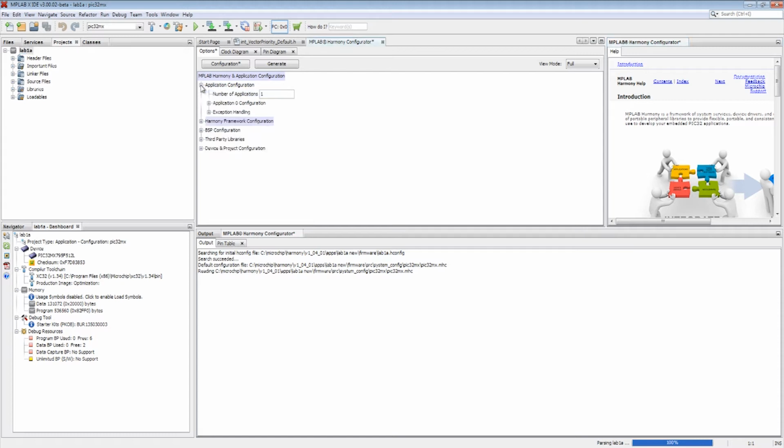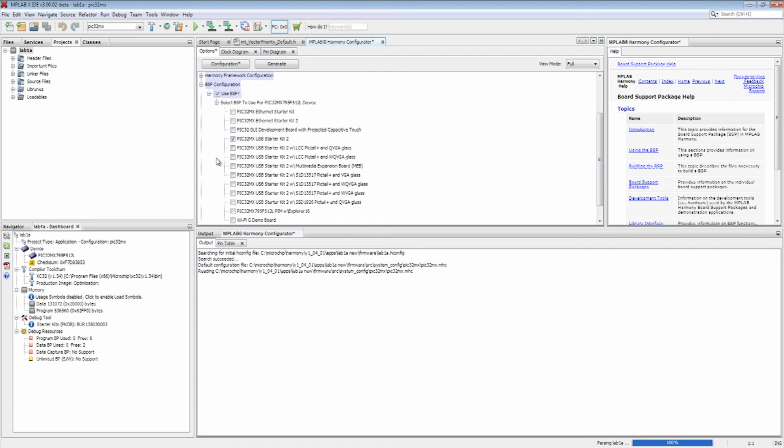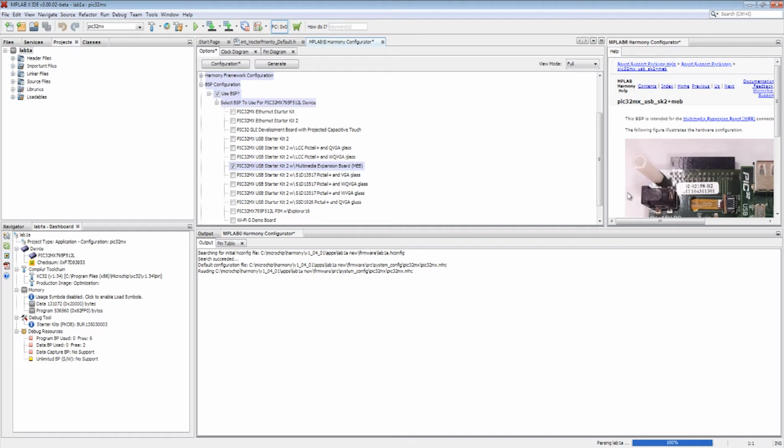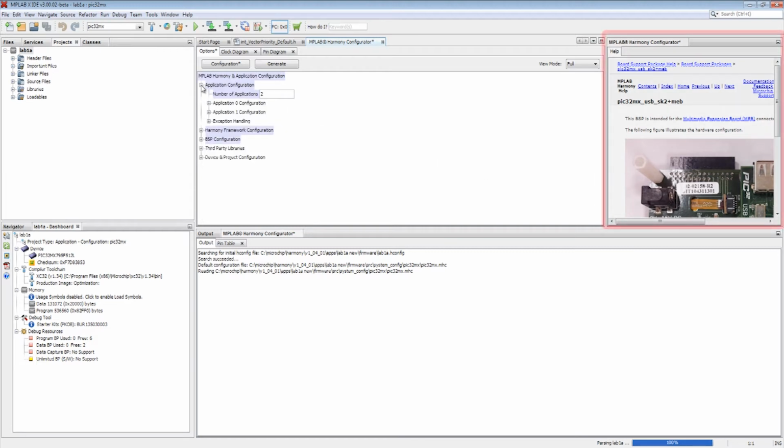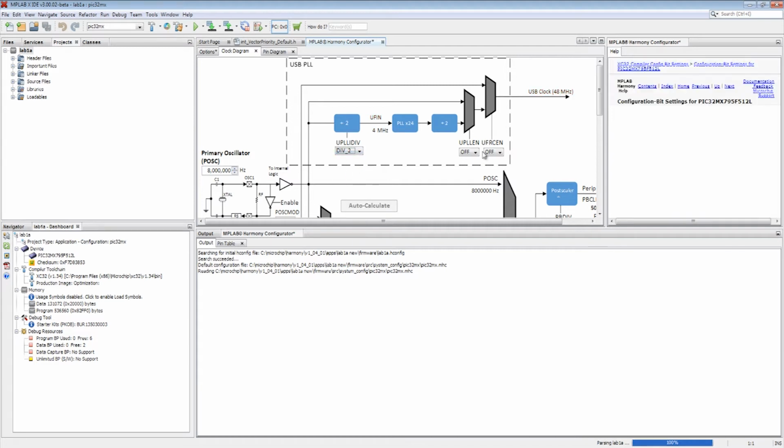The second step involves choosing the board support package for the board and clock settings for the new microcontroller. The application configuration is chosen based on the number of application state machines used. Next, the board support package specific to the microcontroller is picked. Notice the context-based help on the right providing a visual of the BSP. Now, the clock frequency and PLL settings are picked using the clock diagram tab of the MPLAB Harmony configurator.